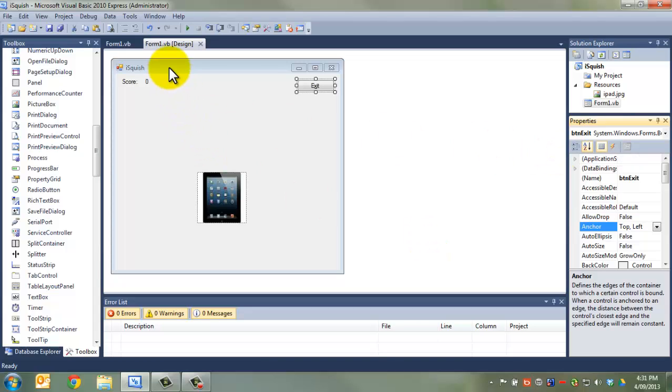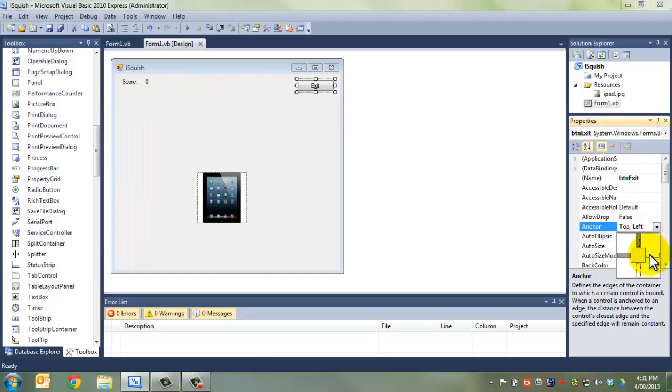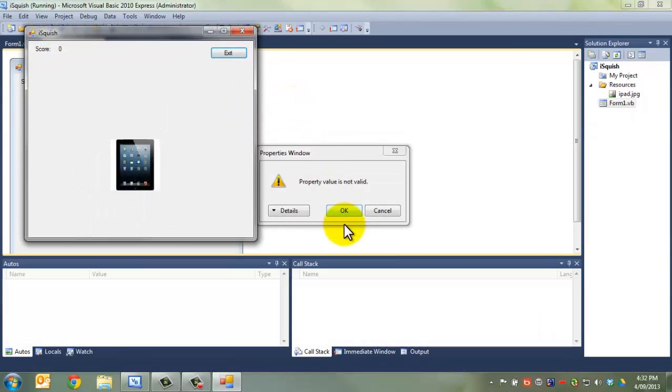So at the moment it's bound to the top and the left, which means it's going to remain the same distance from the top and the left that it is at the moment, regardless of how we resize it. So we can change that and make that the top and the right, or the bottom and the right if we really wanted to, but I think top and right is fine, so it keeps in that same location regardless of the size. So let's see what happens there.